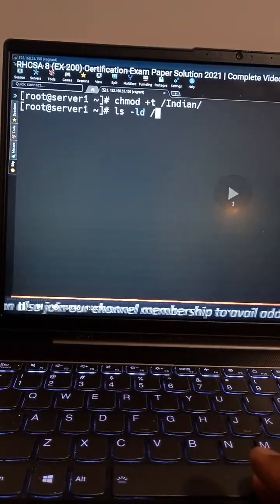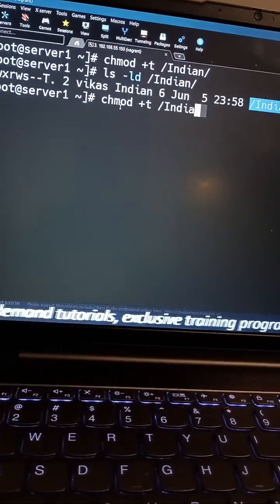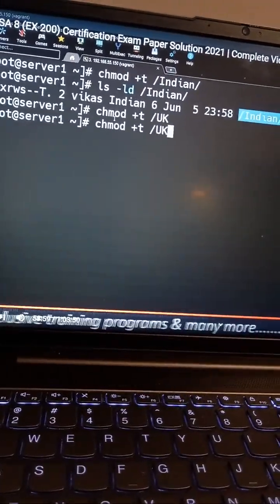Now let's see the permissions again. It has a T next to it now. And here you can see this capital T is present because it is there without execute permission for the others. And we can apply the same on /UK directory as well. And let's check the permissions there. So sticky bit is also set on both these directories.